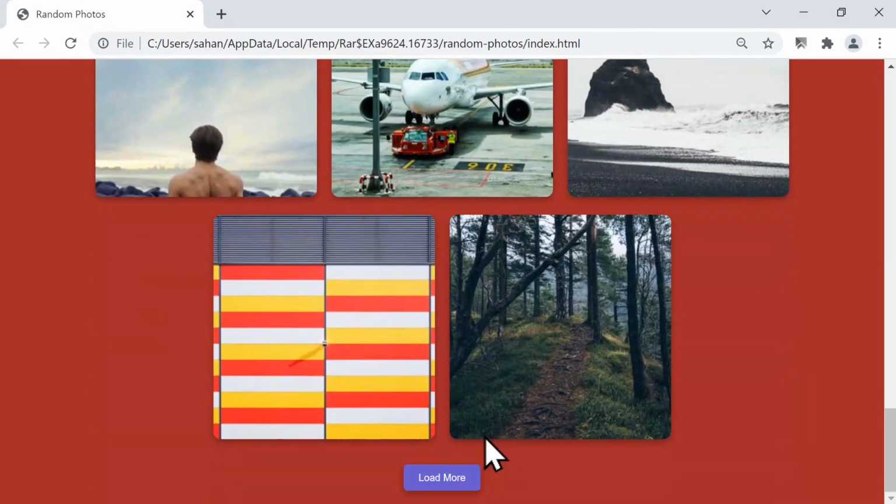We are going to use a website called Lorem Pixel to get the images. So see you in the next section for the HTML part of our project.